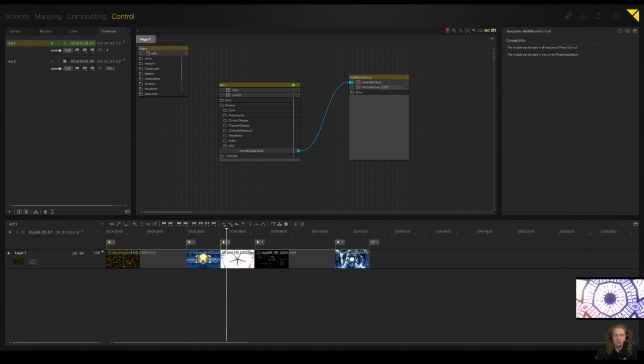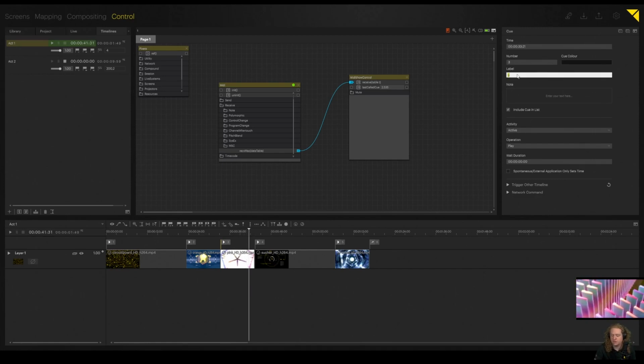Now, what if we want this 2.535 to actually trigger one of our cues on the timeline here? Well, we can just click on one of our cues and say 2.535. And now, if I run back over to EOS, if I click go here, the next video should go for me. And indeed, it does, which is great.